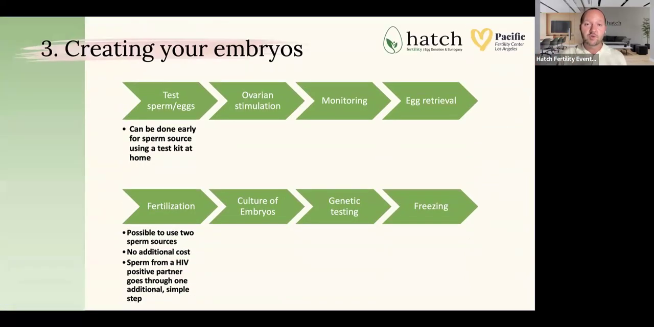Okay, so you have your agency, you have your clinic, you have your donor, so it's time to create your embryo. This generally gives an overview of the process, starting with testing the sperm and eggs if you're using your own eggs or your own sperm. That's one of the first steps. Ideally, we say to people, especially international intended parents, do your sperm testing in advance, so you know that looks good before going into the process.